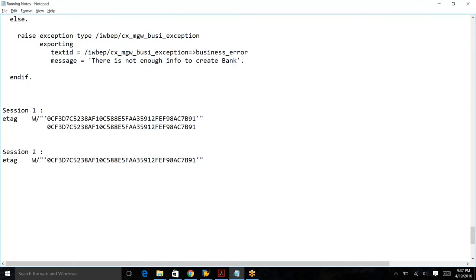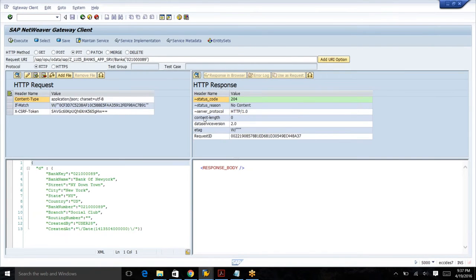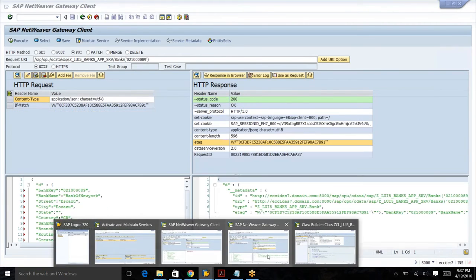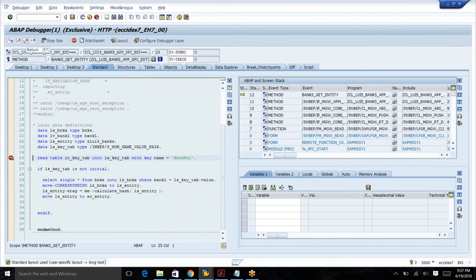Function F8. Now it comes to the update bank underscore update entity. So I think it will update fine. So it will update fine. Okay. So let me go to the second one. Okay. Let me go to the second one, and I updated the data and I added the same thing. So let me see what is the entity tag that I receive now.